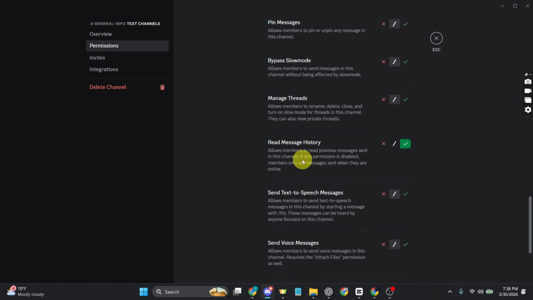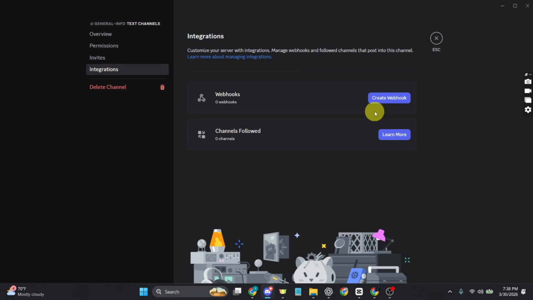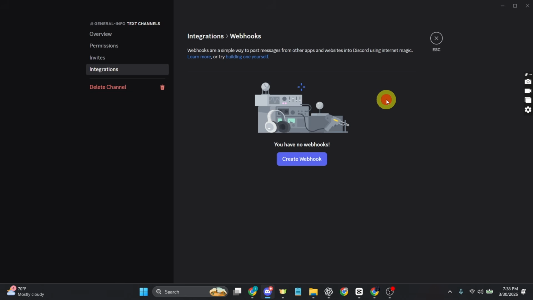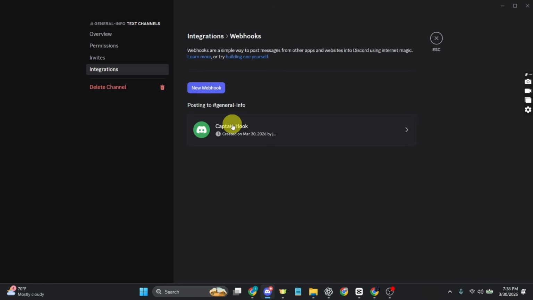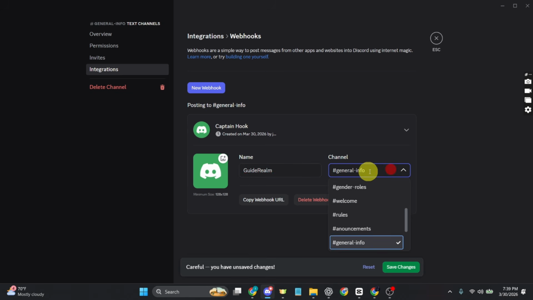Once you have changed these settings, just go to the integration tab, and from here just click on create webhook, and as you can see, this is the webhook. Just click on it and you can give your webhook a name which is generally the server name. In my case, it's going to be GuideRealm. Select your channel, which in my case is going to be the general info channel, and just copy the webhook URL and click on save changes.